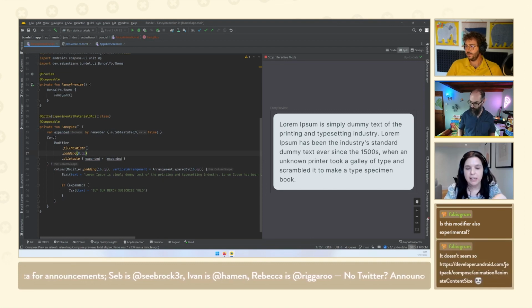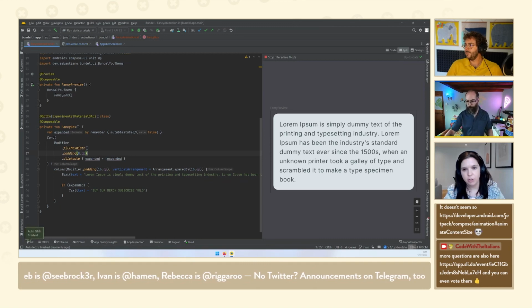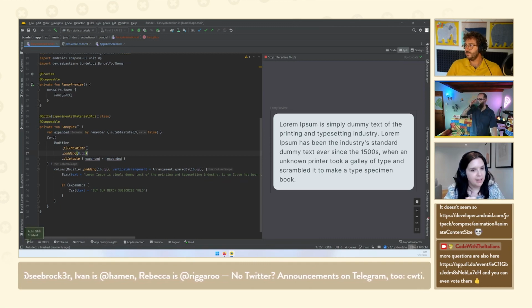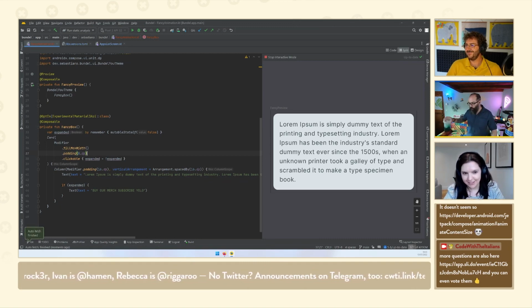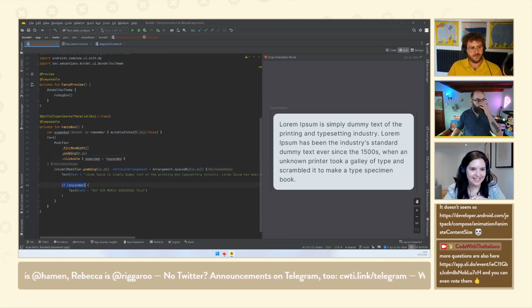It provides by default a fade in and I think a scale as well. That's the default function of it. But there's a bunch of customization that you can do on top of it, which I think we'll get into in a bit. But Sebastiano is going to use it in this scenario, I think, instead of animateContentSize. Yeah.